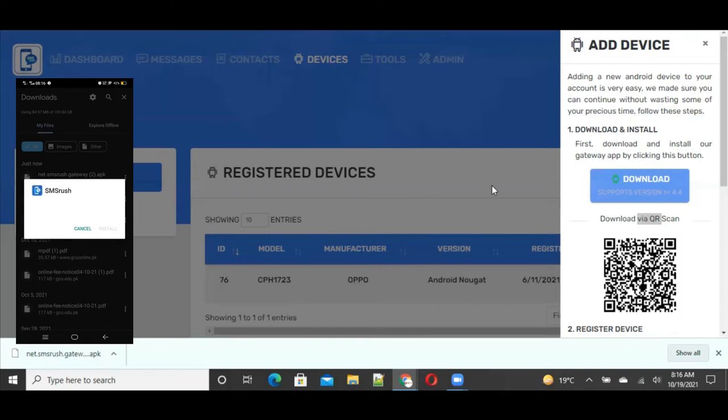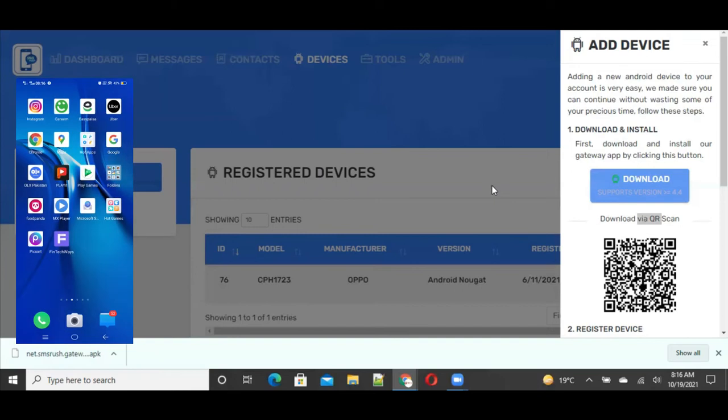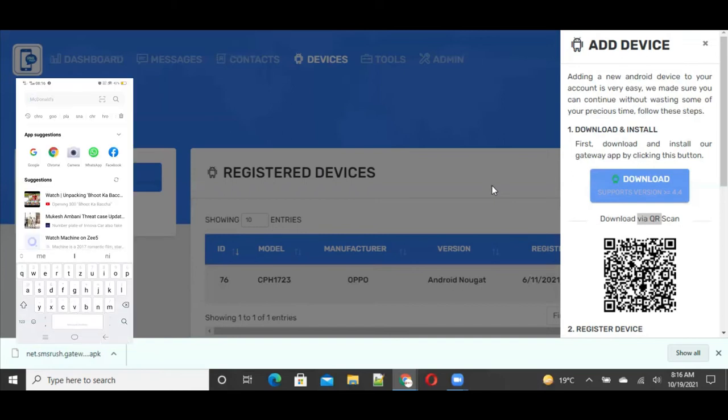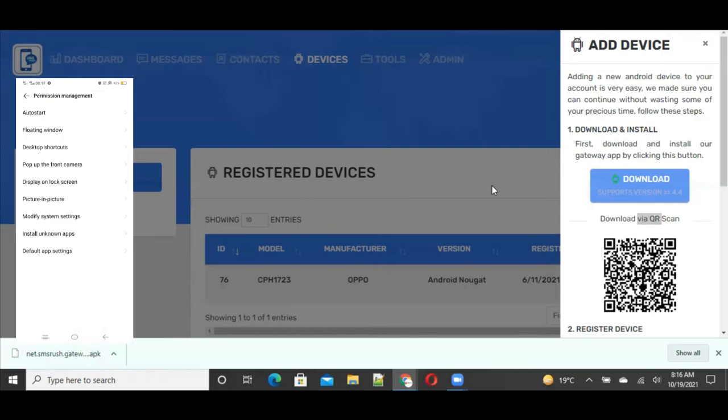You can go to the settings of your Android device, and if you are not familiar with that, you can simply click Open on Settings, and here you can allow unknown apps to be installed. You can turn that on. Otherwise, you can go to your phone settings. Let me go there. In the settings you can search for unknown applications. Here you can see Install unknown apps, and then you can allow.